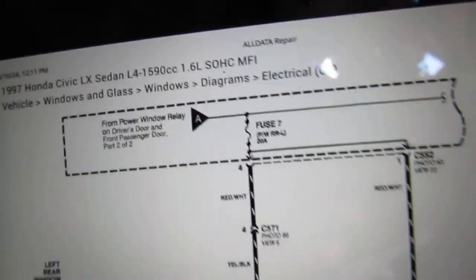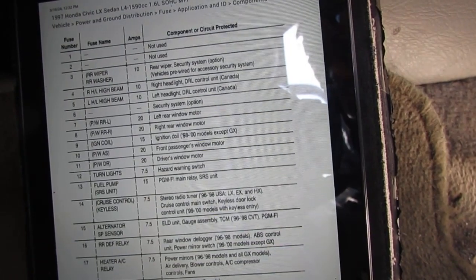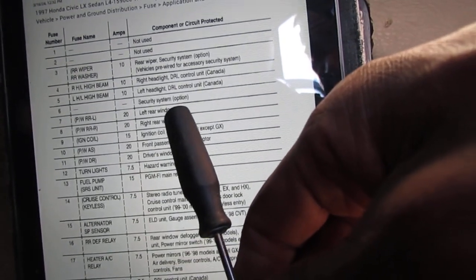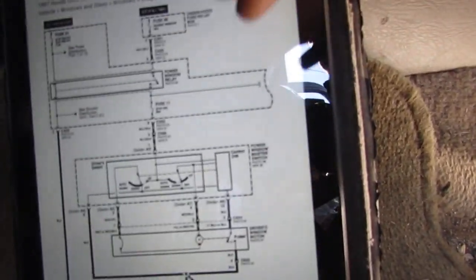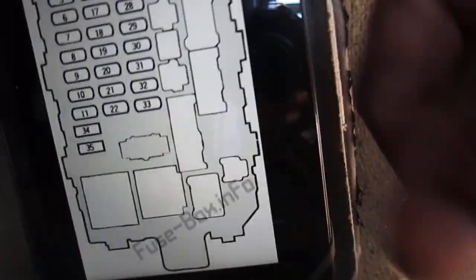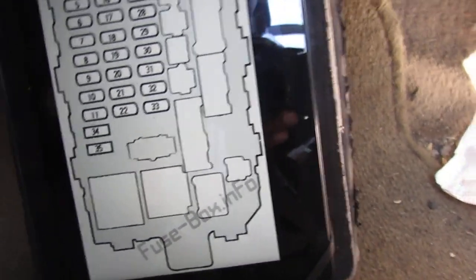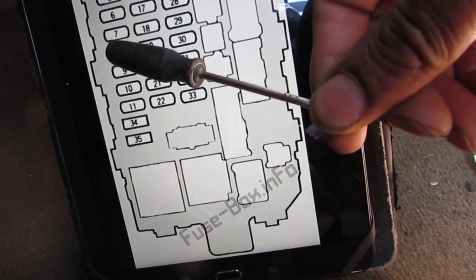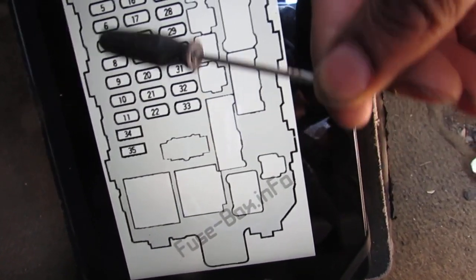So that being said, what we want to do is go back and find our fuses. If we're underneath the kick panel, fuse number 7 is going to be a 20 amp left rear window motor. Let's go ahead and try to find that. Fuse number 7 is going to be at the bottom. You see it right here. We're going to have to count. Let's count from this large electrical component here. 1, 2, 3, 4, 5, 6, 7 up. And that's going to be 7.